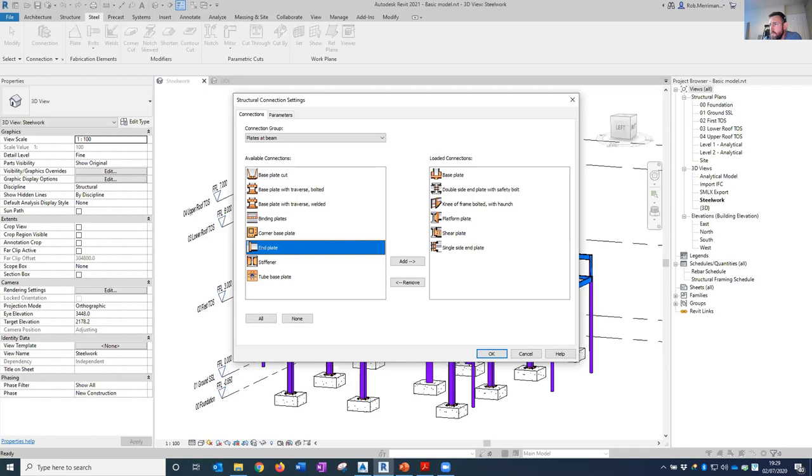Sorry, Rob, good evening. Could you model a flange plate onto a beam? Yes. It's full length. Is that quite simple to do?